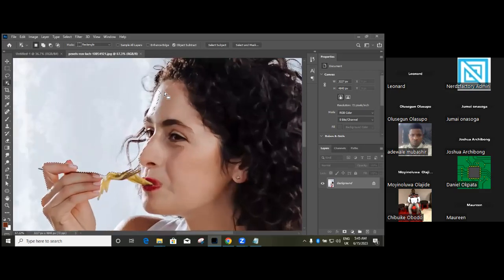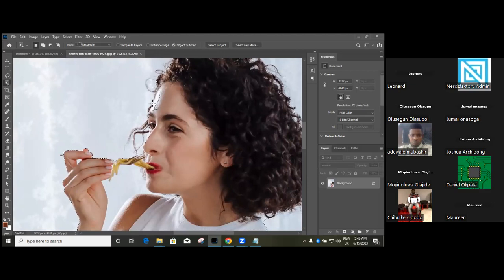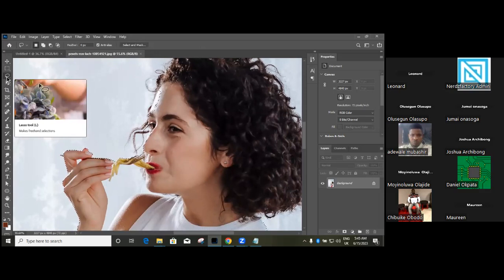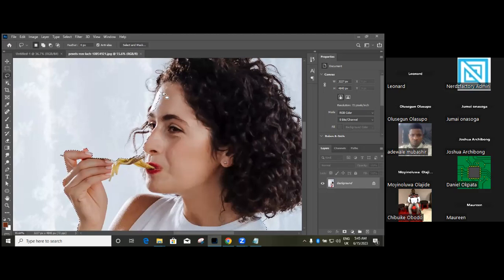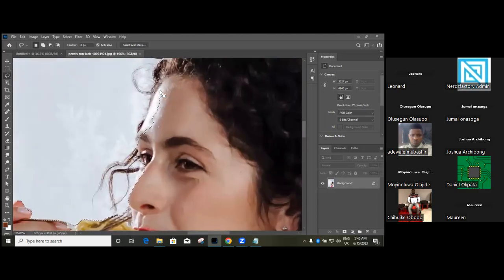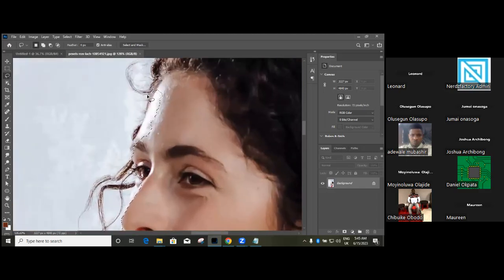I will just modify the selection by using my lasso tool, L on the keyboard. It selected both parts of the skin. I want to remove the selection, so I will press Alt to remove the selection. Shift is to add to the selection. Alt is to remove the selection. I want to remove the selection from this side.